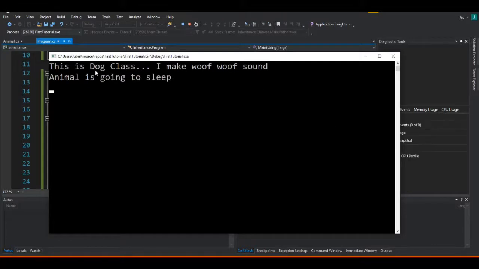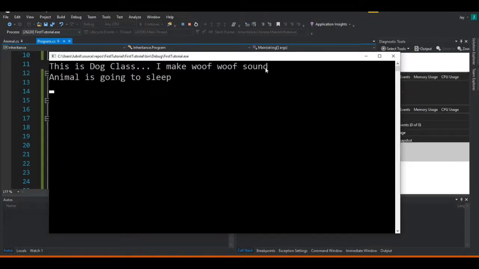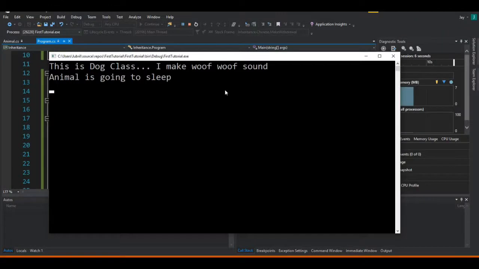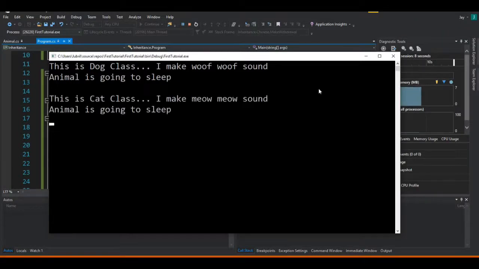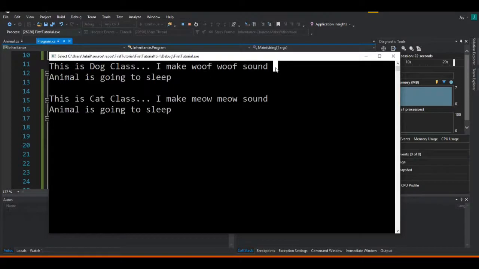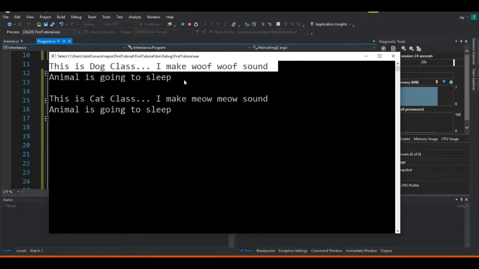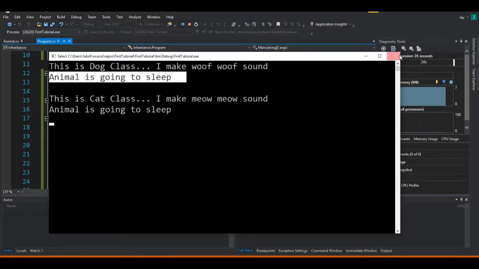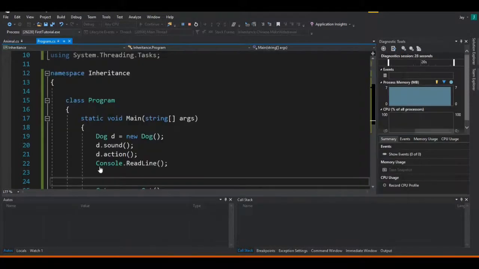Okay, first is printing this is dog class. I make woof woof sound. Animal is going to sleep, right? This is cat class. I make mew mew sound. Animal is going to sleep. So what if I want to add something? What if I want this in between the this is dog sound? I want it to wait for a couple of seconds before it prints out this one, right? Maybe like processing or something. Let's see how that works.